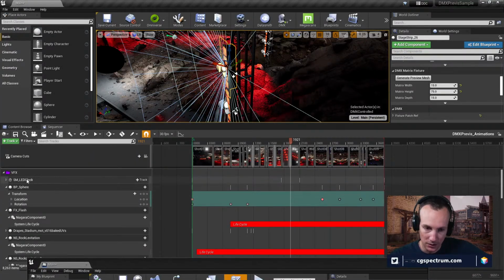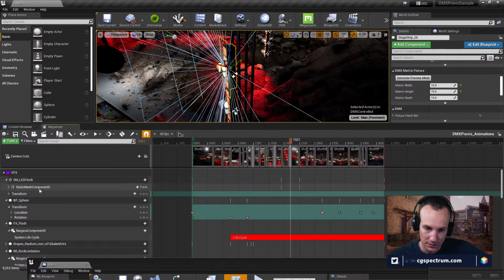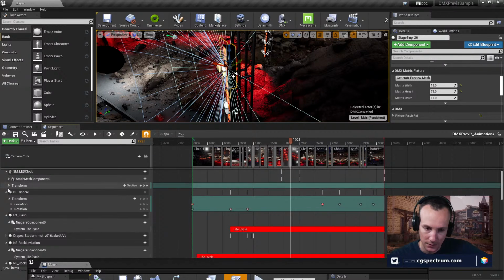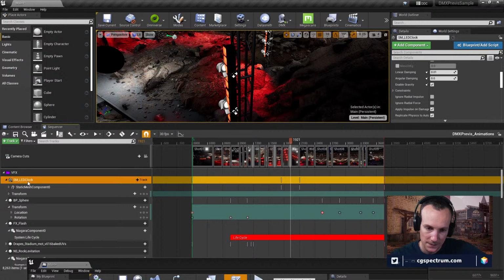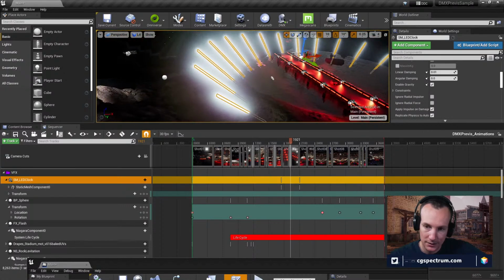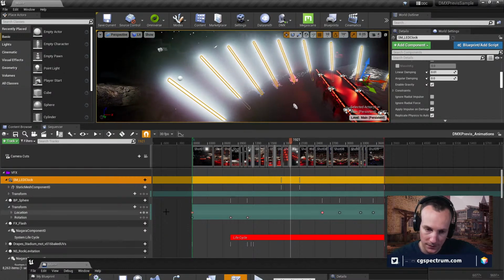Don't know how. Oh, maybe it's this. I never saw this before. Where is this? VFX? Oh my goodness! I didn't see the VFX folder. Static mesh LED clock. That's the light that is connected to these giant bars here. That's the material.